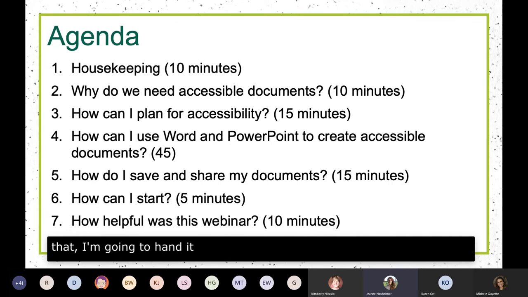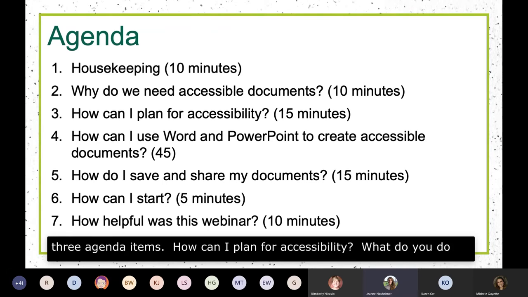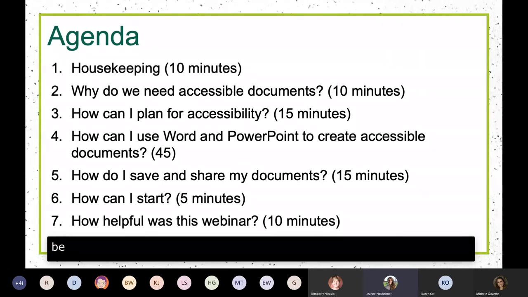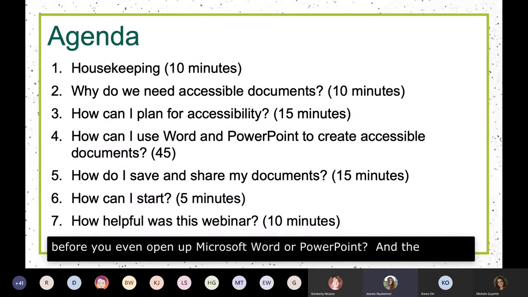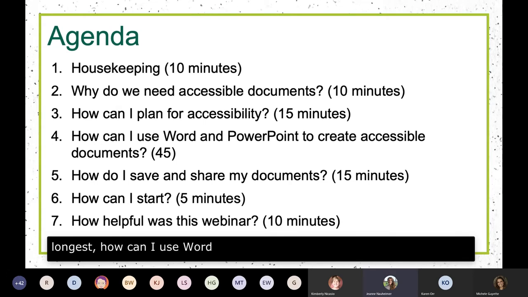So how can I plan for accessibility? What do you do before you even open up Microsoft Word or PowerPoint? The 4th and the longest agenda item is going to be focusing on how can I use Word and PowerPoint to create accessible documents. After that, once you've created a great document, how do you save it and share it in a way that you didn't just lose all of the wonderful work that you put into making it accessible?